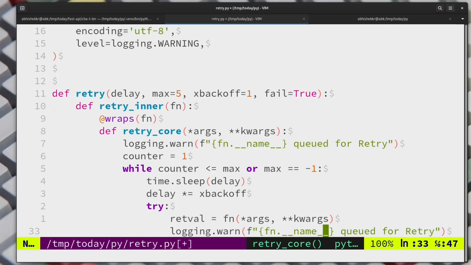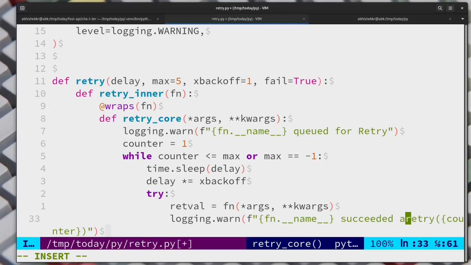So this will be succeeded for the retry at the counter. You can simply use the counter number here itself. And then we can simply return the result.